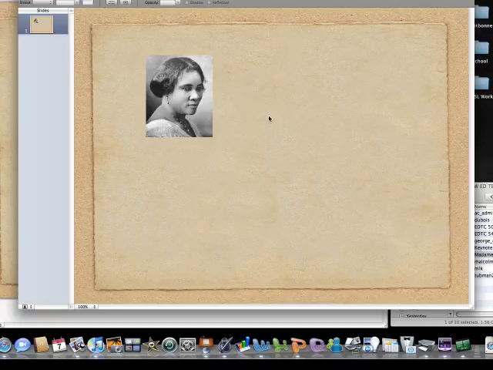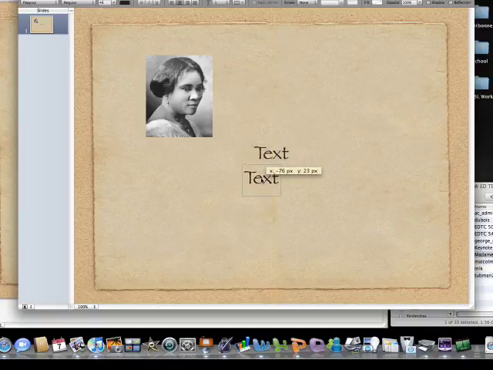I would also like to go ahead and put Madam C.J. Walker's name next to her picture. In order to do that, you will click on the text box located at the top of your toolbar. As you can see, if you double-click, you end up with two text box images.